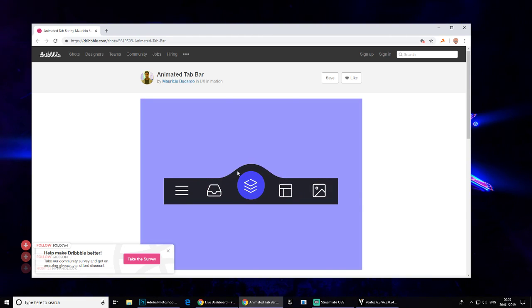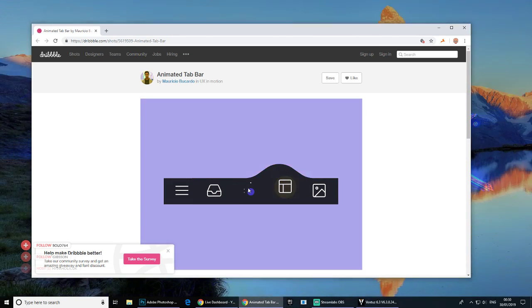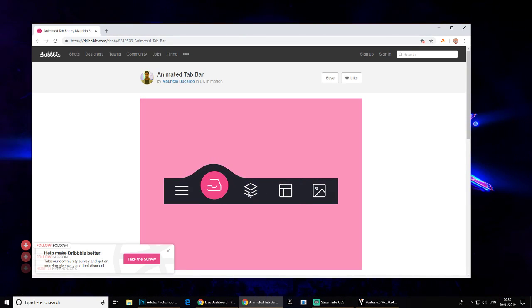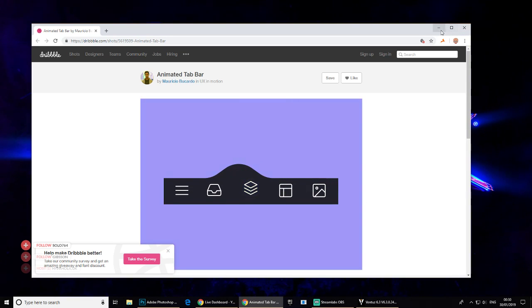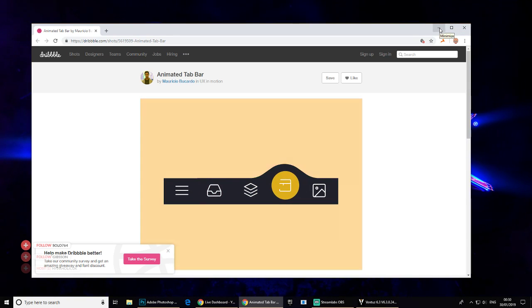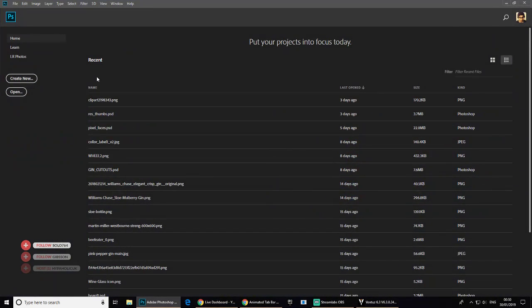So I'll make this little bubble thing move across. That's pretty easy to do. And then maybe one of the icons. I'm not going to spend time making the rest of the icons. So let's get started. I need to start in Photoshop.